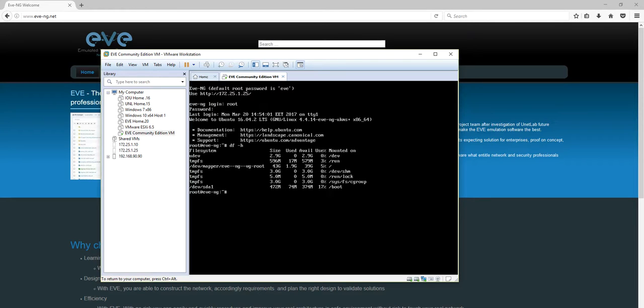df -h, and you can see that I now have 39 gigabytes on my hard drive. So I expanded it. Expanding the hard drive is done.